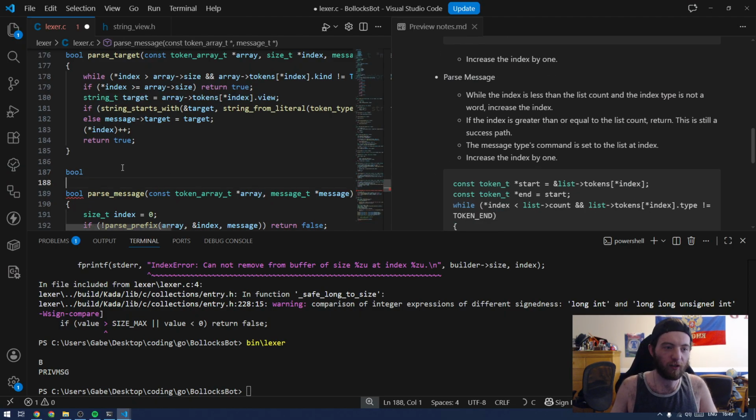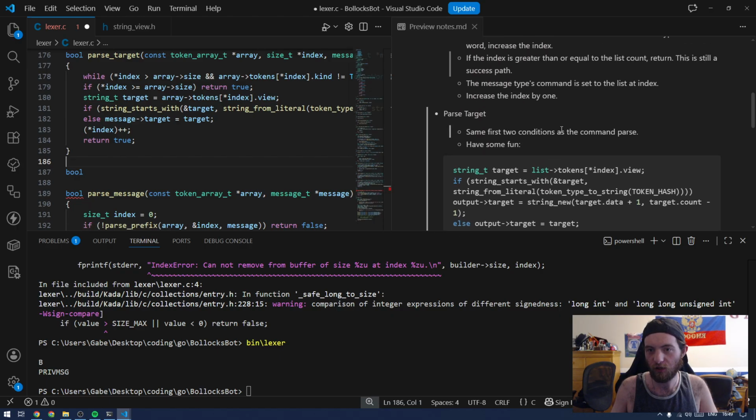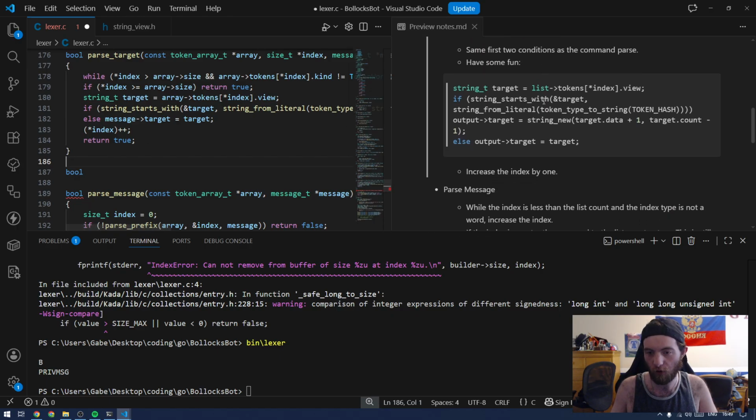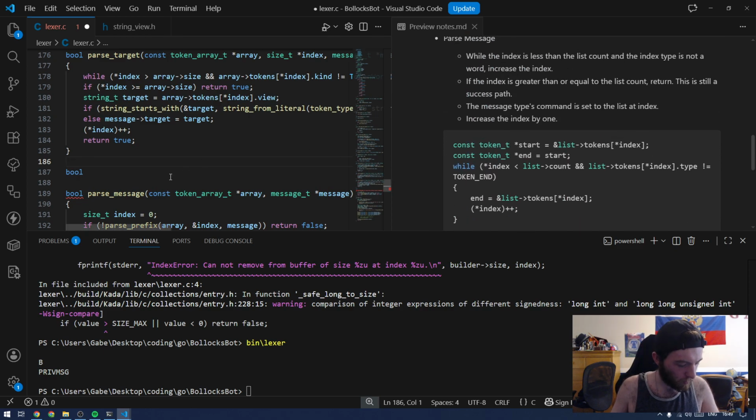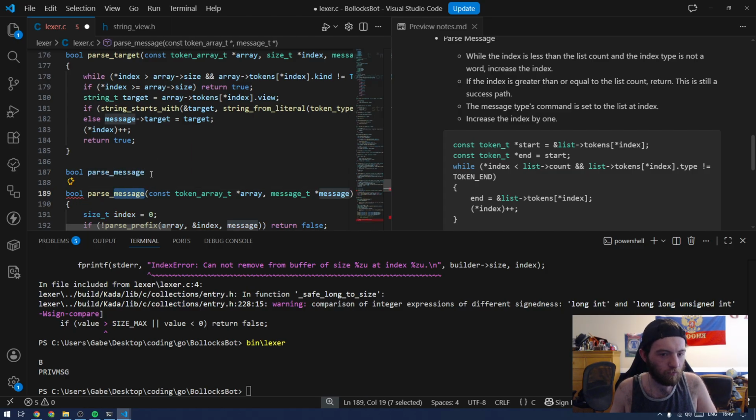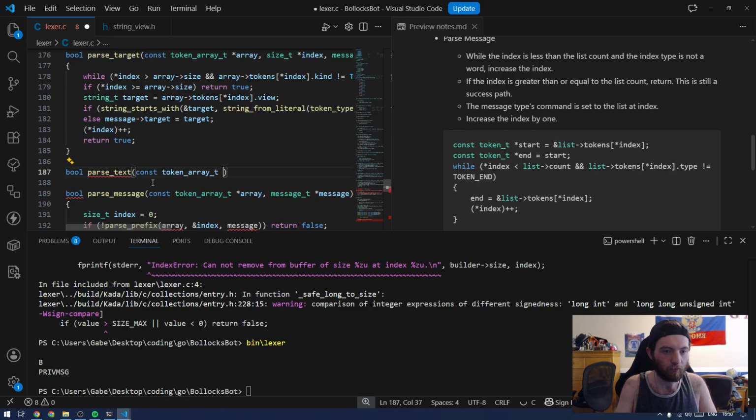So then we're going to do parse message. That's parse target. I already wrote parse target. Parse message. There we go. I already have parse message, don't I? So this will be parse text, which will get a const token array.